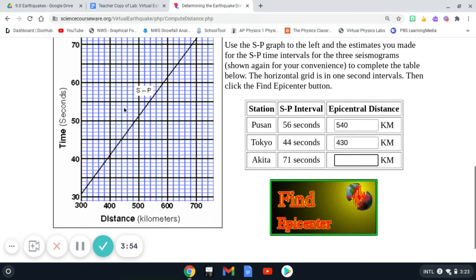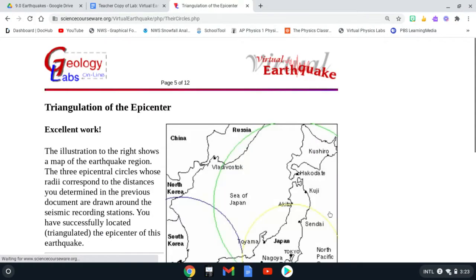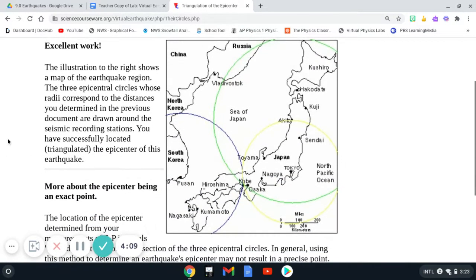And finally, go all the way up to 71 seconds. And again, it looks like it's halfway in between there. So halfway in between 680 and 700 is 690. We'll find the epicenter. So this does tell us exactly, hey, we got it correct.